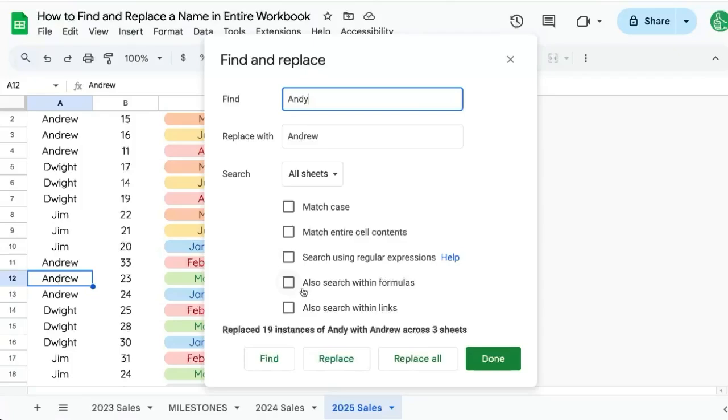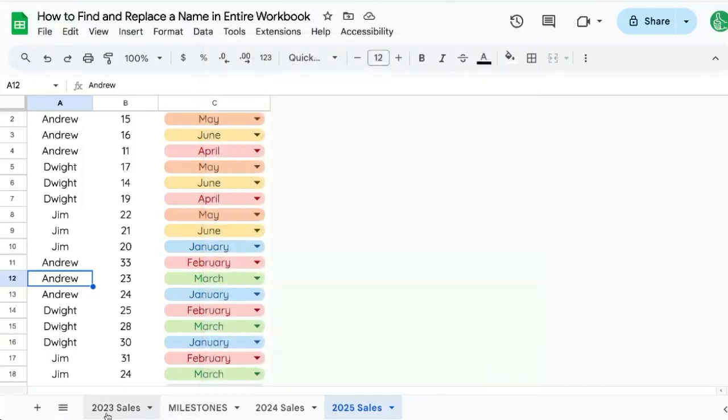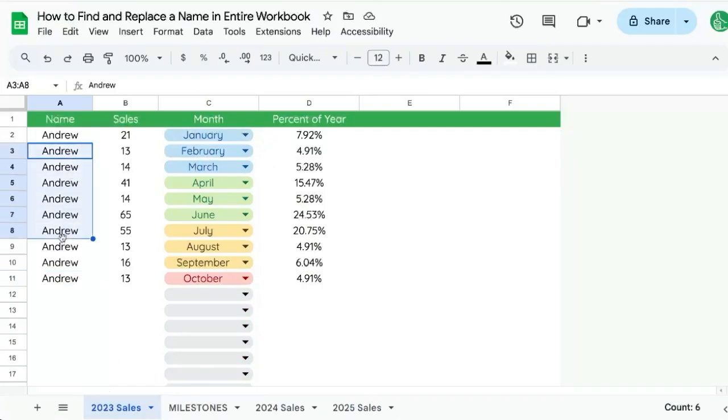found. Now, if Andy is in a formula or this text is in a formula, we also want to select this search button, also search within formulas. But you may not have to do that if you're not using any formulas. We can click Done, and we can see Andy has been switched to Andrew everywhere in the entire workbook.